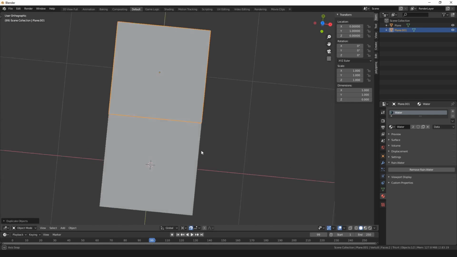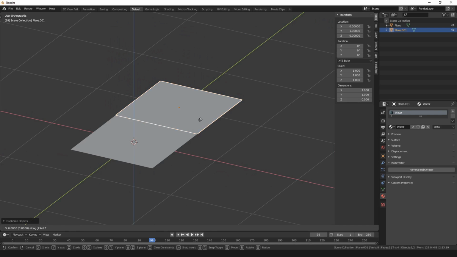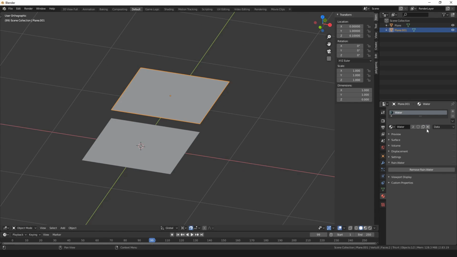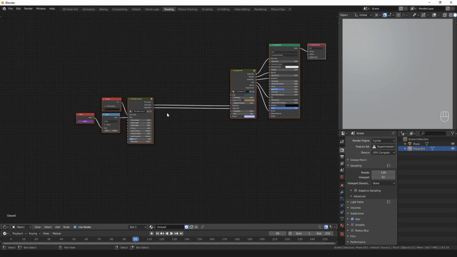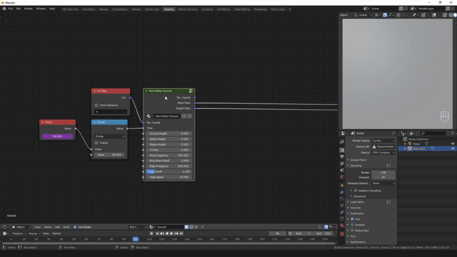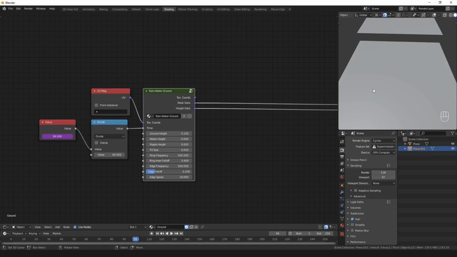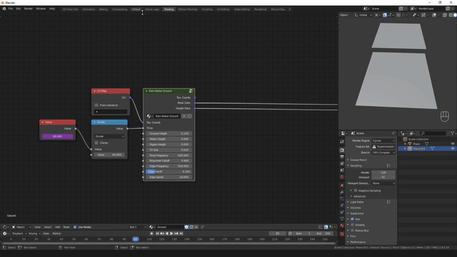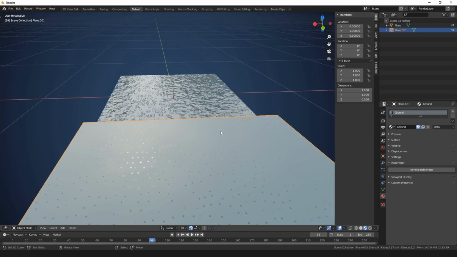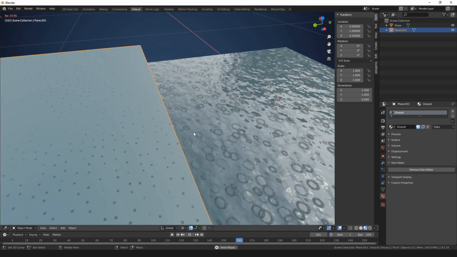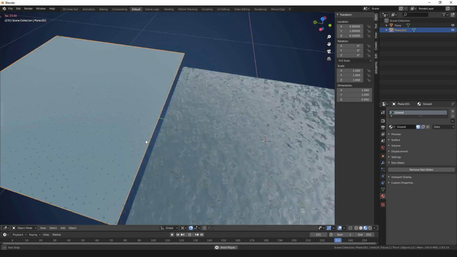I'll duplicate this plane and move it a little further along the Y and up along the Z by 0.1. I'll give it a new material. I'll call this one ground. I'll add another horizontal bump setup. But this time, I'm going to head over to the Shading tab, zoom in on my Rain.Water Ground node, and I'm going to raise the ground height input value to 0.1, the same value by which I raised the actual plane itself. Back to the default layout. And let's have a look. Now we've got our ripple rings and our droplet splats going on.